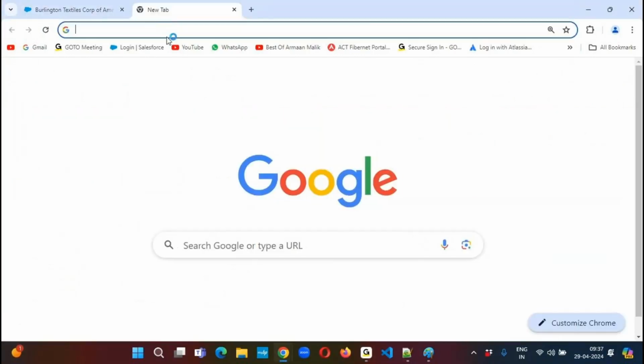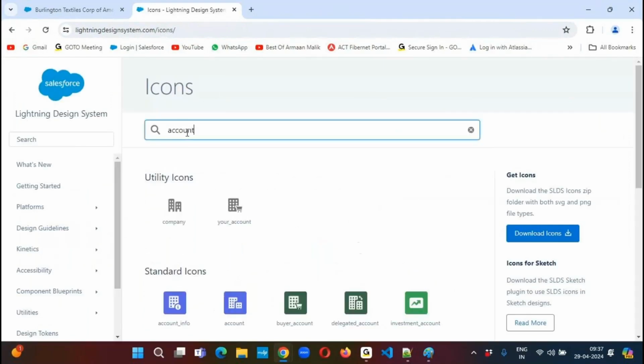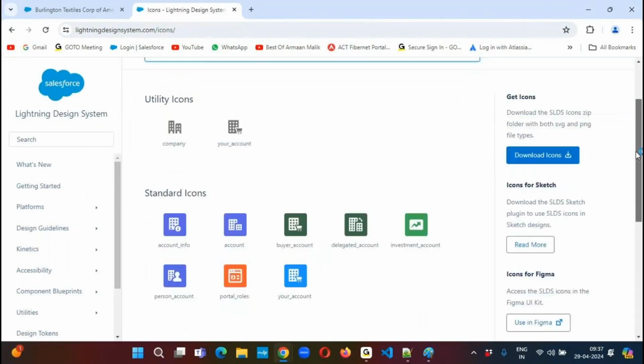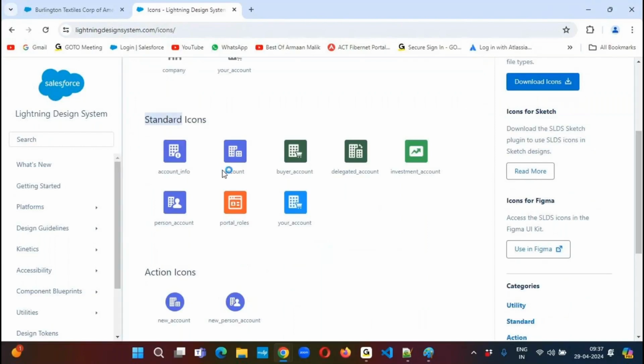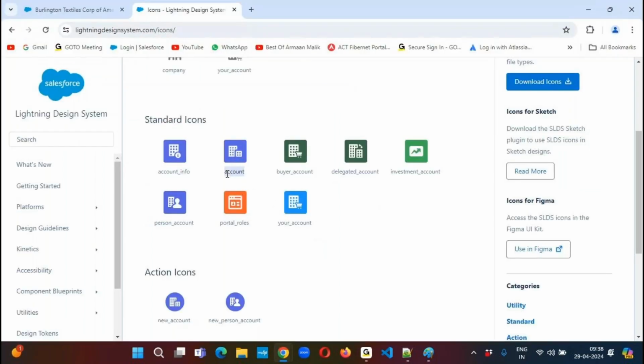Let's see. Go to your lightning design system. Go to the icons, and the account record icon is available here. This is the standard icon, which is an account icon. Now, we can just reference it. So we can specify standard account, because the exact icon is available inside my lightning design system with the name account, which comes under standard icon.